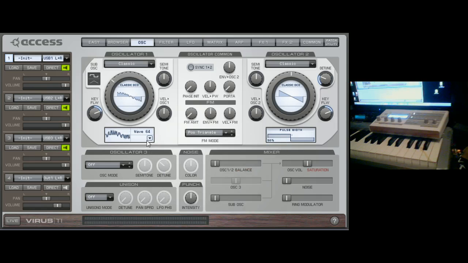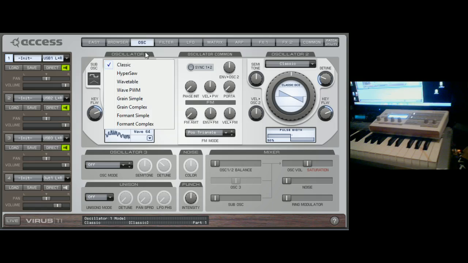Yeah, it's quite exciting. A lot of these are modeled from certain things. I'm not sure what. Don't ask me, I'm not an expert. But it's pretty exciting that these are there. So there's more than one oscillator mode, which is good.